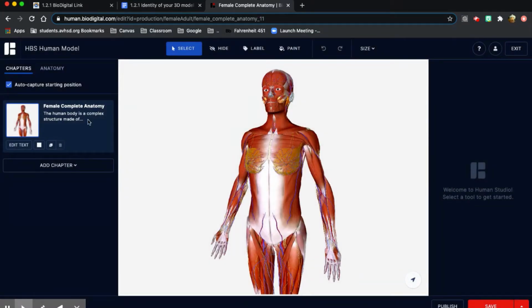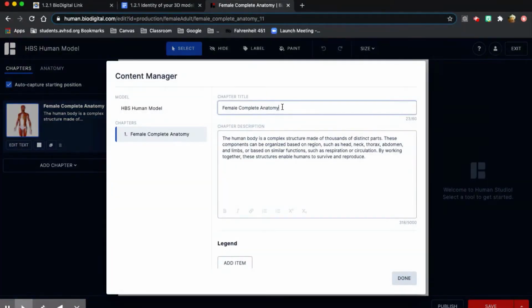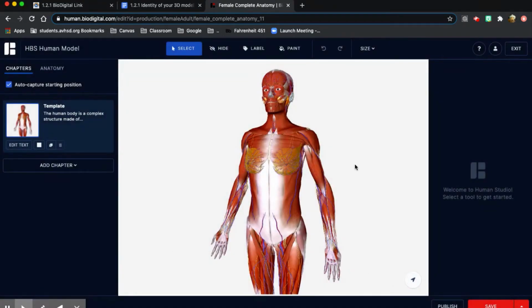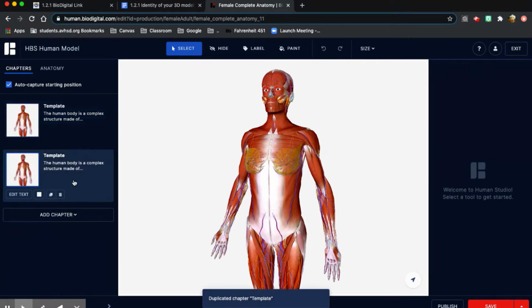This is going to be our template right here, so I'm going to press Edit Text and rename it Template. Press Done. Once you're done with that, you're going to add a chapter. You're going to click Add Chapter under it, click Duplicate Template, and now we're ready to start.